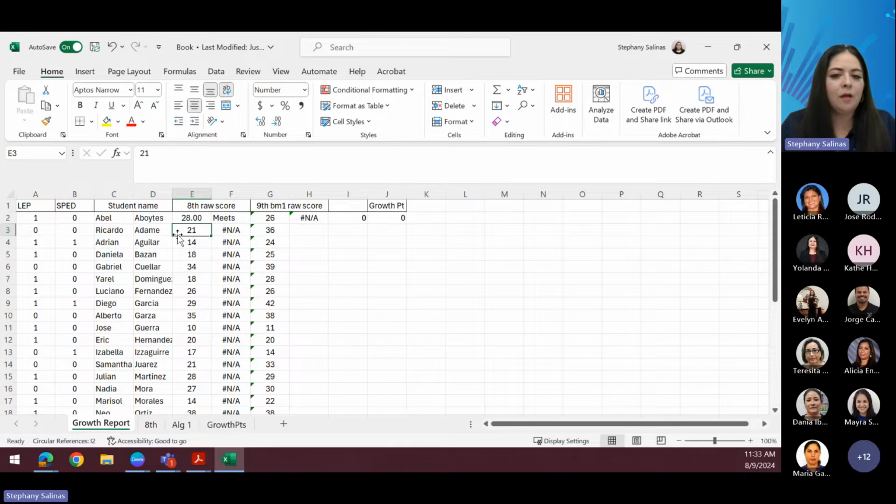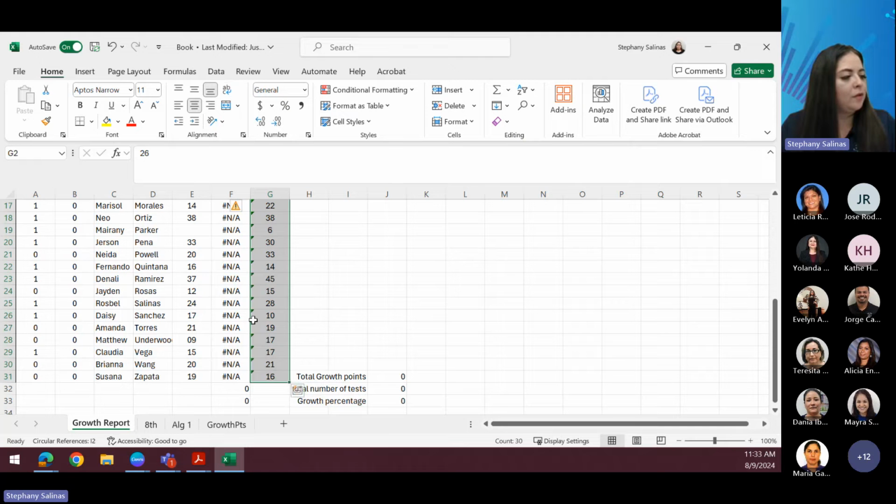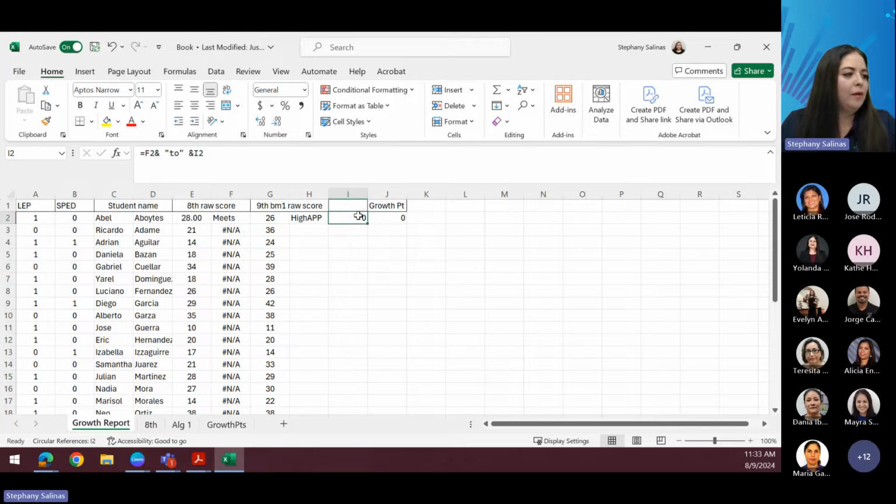You have to highlight it. So let me show you here with the 9th grade. Highlight it. If it's showing you that little green tab, click here, ignore the error. And then like here, you can retype the number as 26, and then it's going to show you the right formula. So everything just needed to be readjusted.